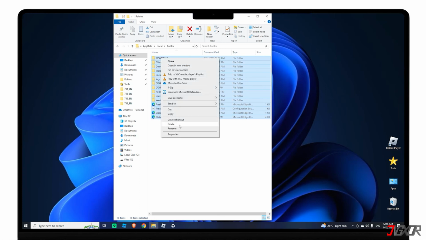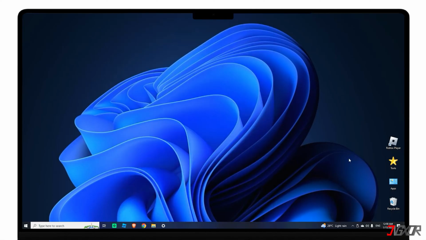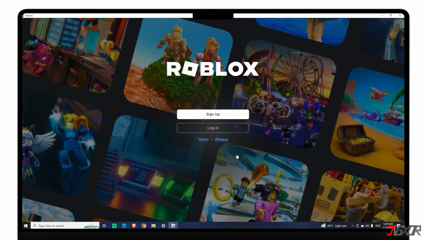Deleting these files only removes temporary data like game textures, sounds, and settings. Your account info, game progress, and purchases in Roblox remain unaffected. Roblox will download the necessary cache files again the next time you play the game. After clearing the cache, restart the Roblox app and see if the issue is resolved.